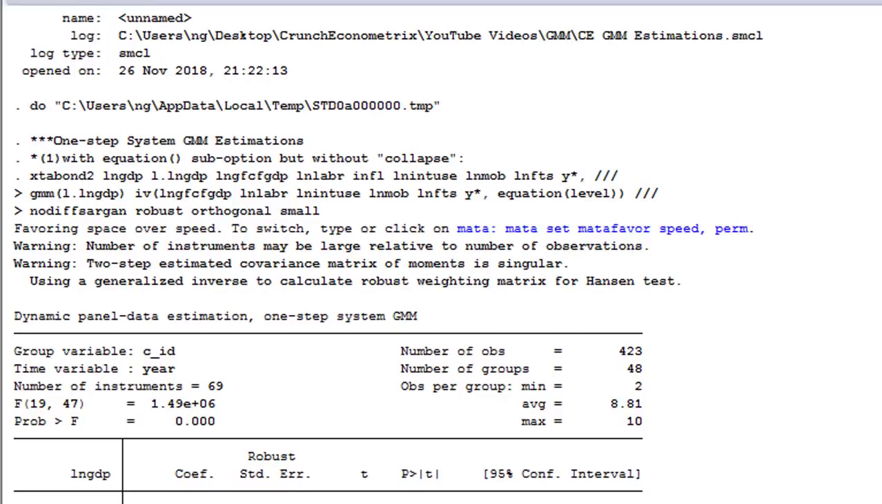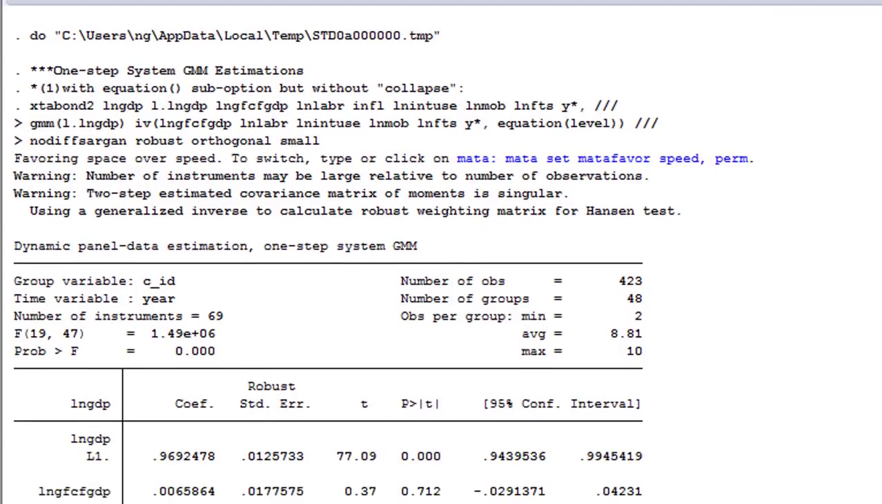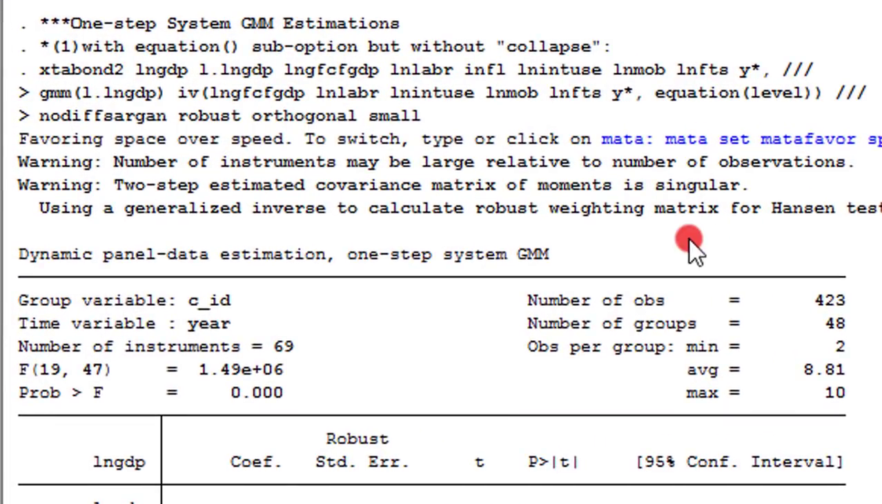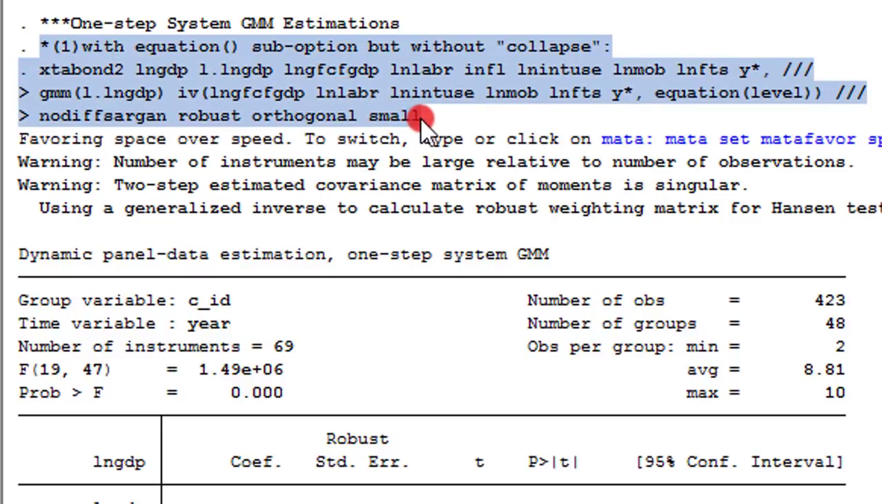Like I mentioned before, we are running 13 simulations. So let's get started with the first one. In the first simulation, we are going to use the sub-equation command, but without the collapse option. So let's see how the result will turn out. This is the code which I've executed. You can see here I have the equation level option, which is the sub option, and I'm not using the collapse command. Let's take a look at the result.